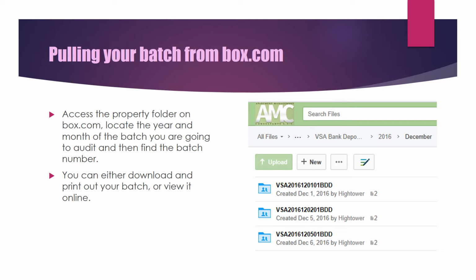Pulling your batch from box.com. Access the property folder on box.com, locate the year and month of the batch you are going to audit, and then find the batch number. You can either download and print out your batch or view it online.